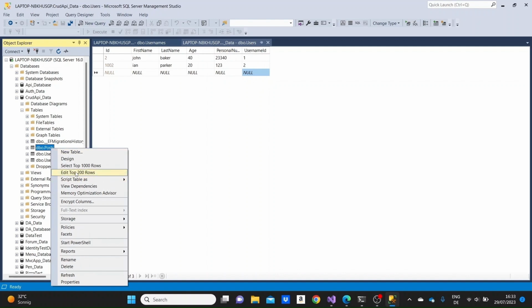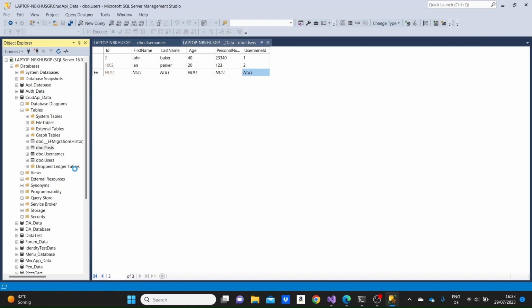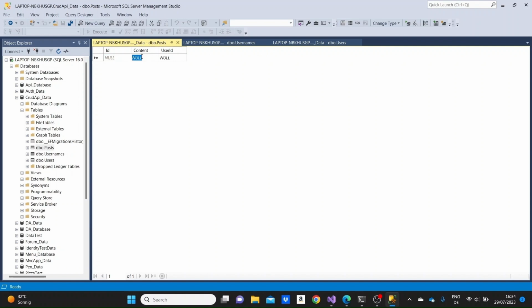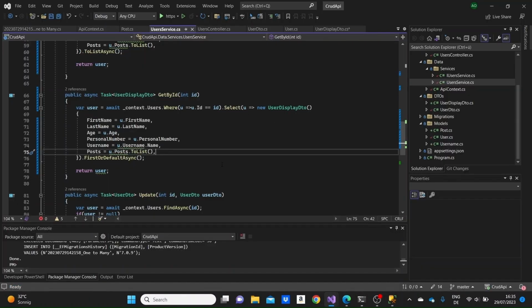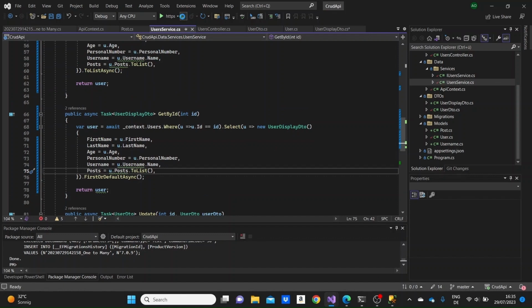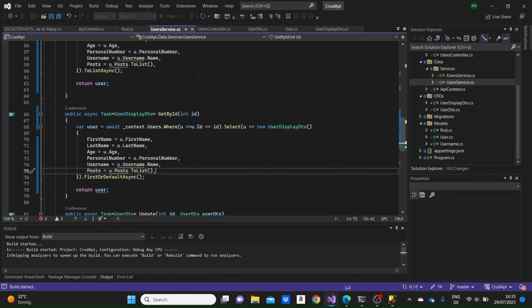Okay, let me just go to the posts now. And here I'm going to create a post. In the content, I can just write something like first post. So I'm setting the ID to 2. And I'm creating another post, like a second post, and connecting it to the user with the ID of 1002. This looks fine. We can just run the project and see how this data will be displayed in our web API.